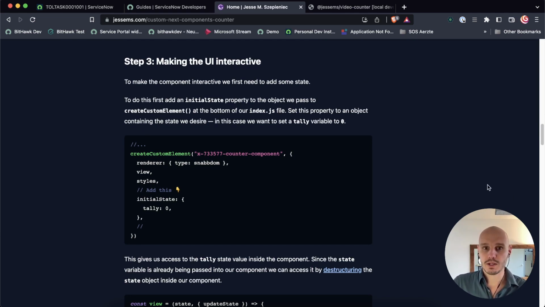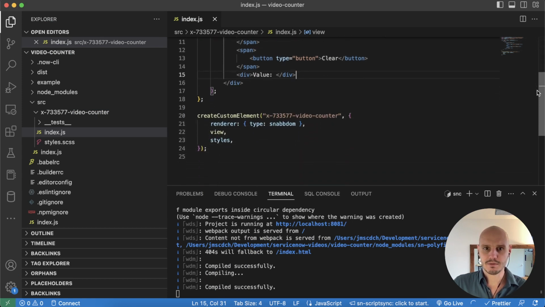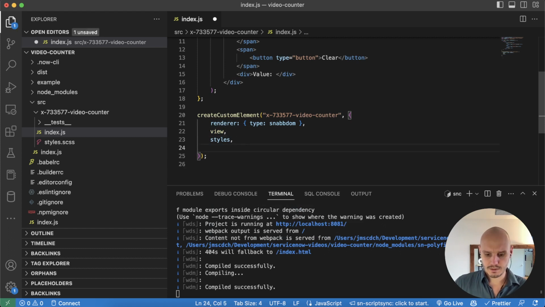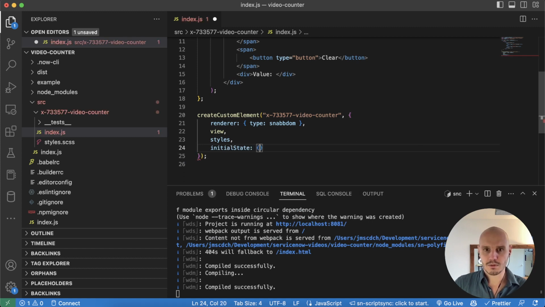So to do that, we need to introduce some state. So we do that by adding this. So we just add an initial state property to this object that we're passing to the create custom element function call, which happens at the end of our view. See here, create custom element, we got X, some number, and then we got the name of our component, and we've got some properties here that are defined. If you click enter here, initial state, it even auto-completes for us, and here we can create some initial state.